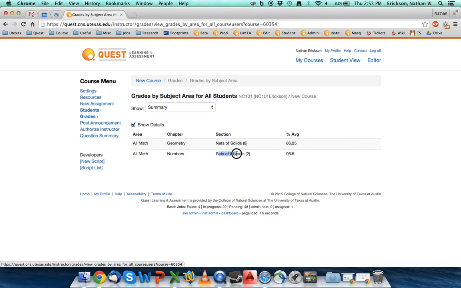They're actually doing better on sets of objects. So I can see how they're doing on each chapter and section of problems. That'll give me an average. A lot of times I actually don't like to show the details, so I like to see the chapters, but the sections are too fine-grained, so if I uncheck that, it'll actually reduce it down. So maybe I had a bunch of geometry problems. They all will fall into this one chapter. So some really nice views.